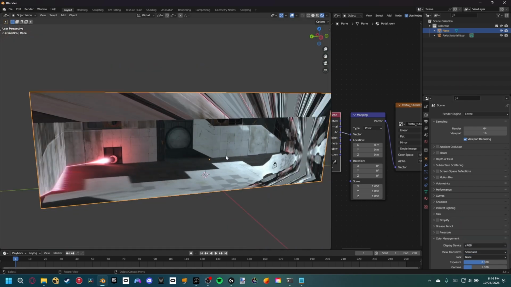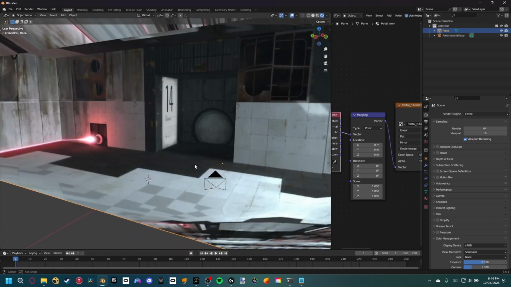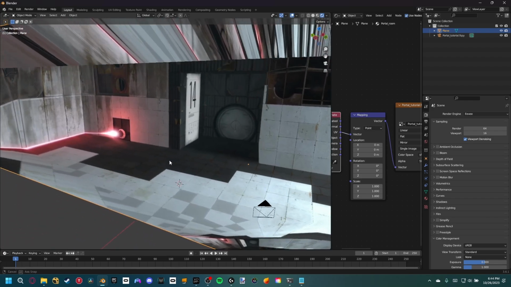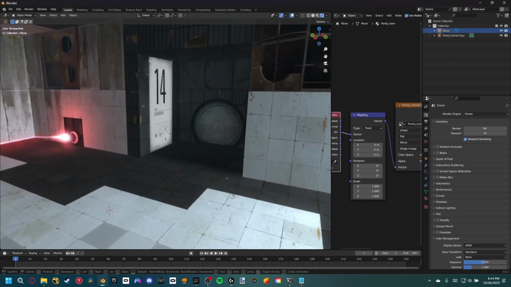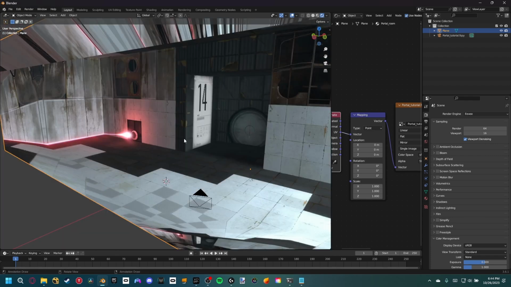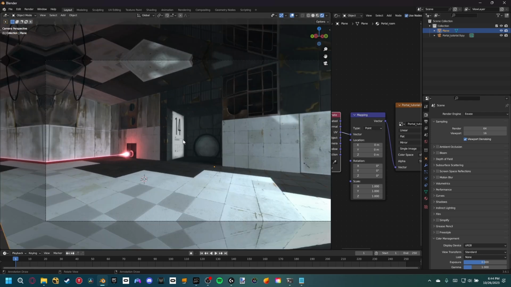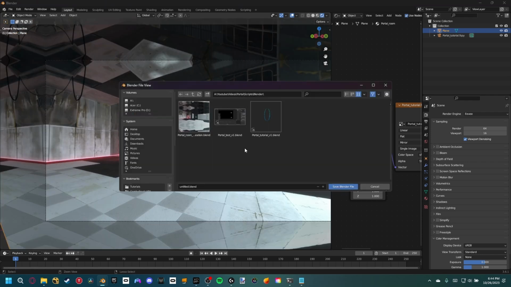And if I come out of the view, we have this scene set up, and it has some of our textures on the wall, and we can basically play around with it like we were in the actual game. So now what we want to do, of course, is save our project. So Control S, let's save this.